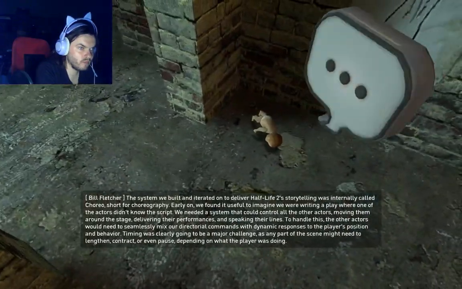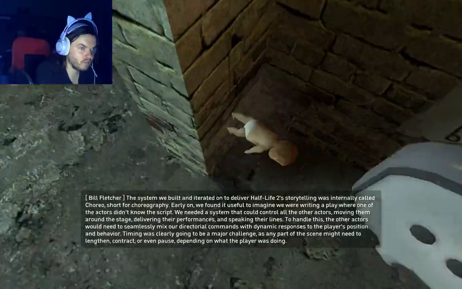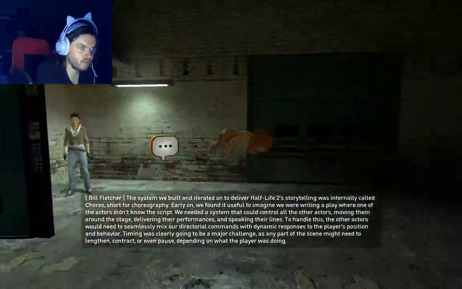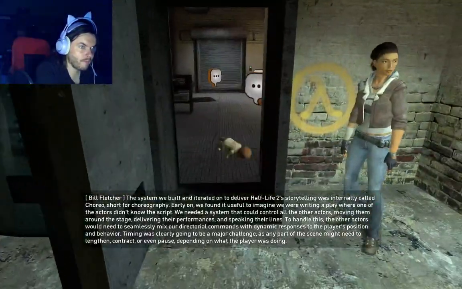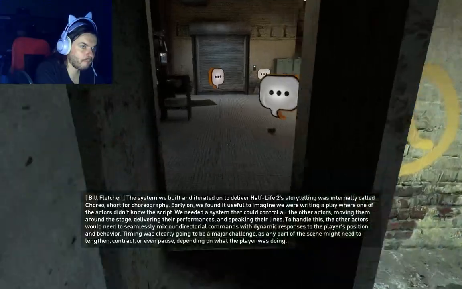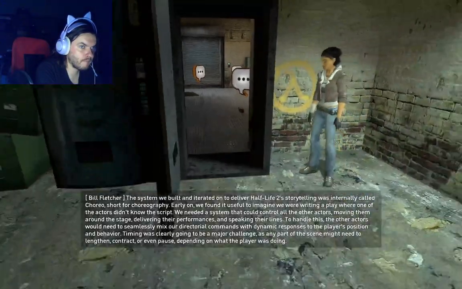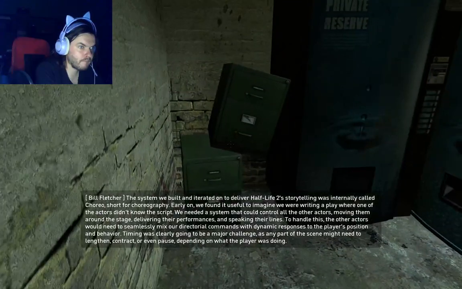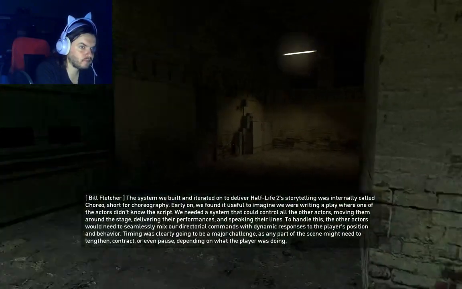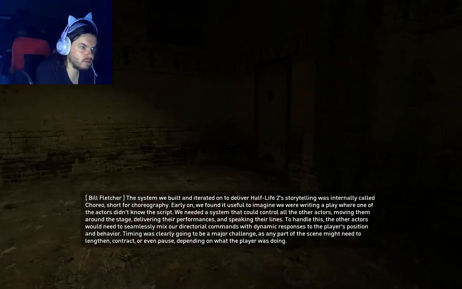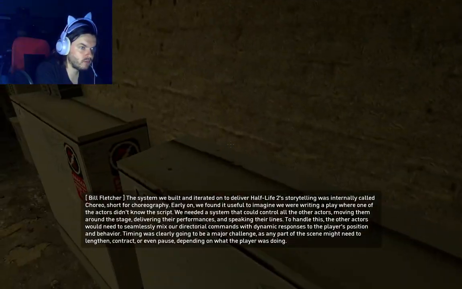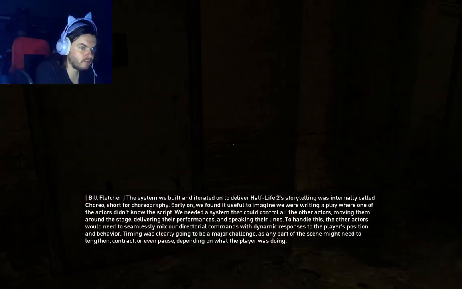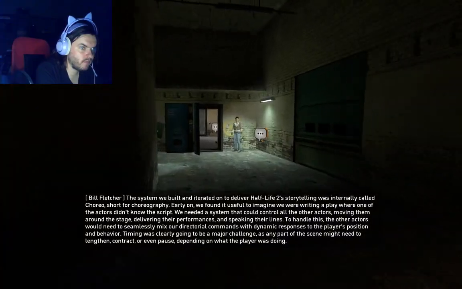Choreography. The system we built and iterated on to deliver Half-Life 2's storytelling is internally called Choreo, short for choreography. Early on, we found it useful to imagine we were writing a play where one of the actors didn't know the script. We needed a system that could control all the other actors, moving them around the stage, delivering their performances and speaking their lines.